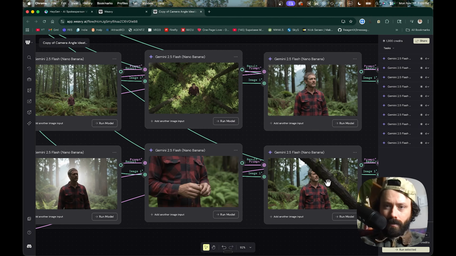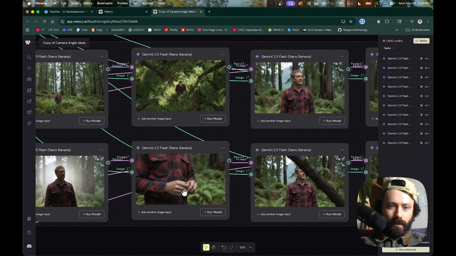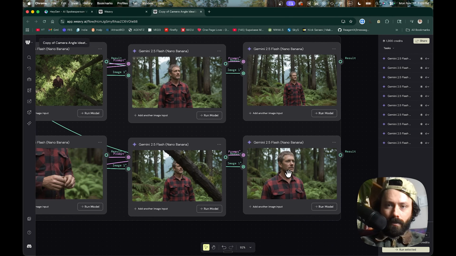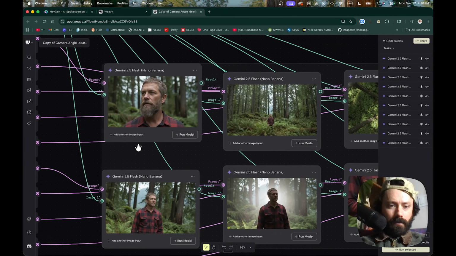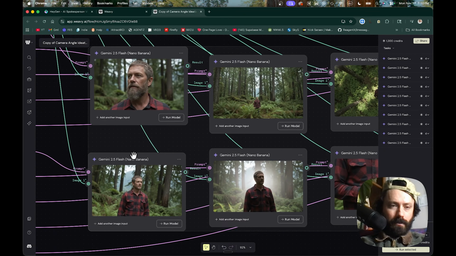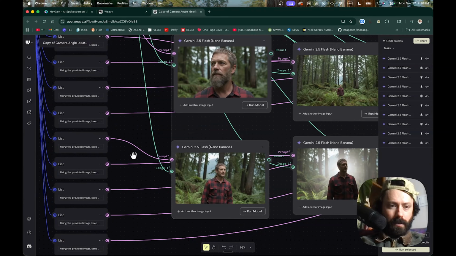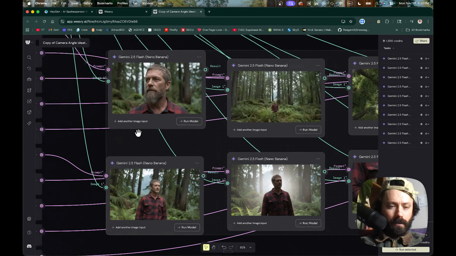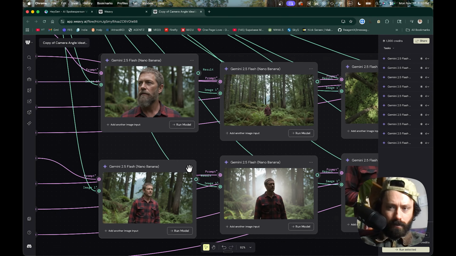See, it's just the same image. This one's great. Love the close-up of the hands. This one's pretty good. This one's okay. Once you have ones that you like, obviously you don't have to run them again. You can just rerun the ones that you want to run. So can I just deselect one of these?